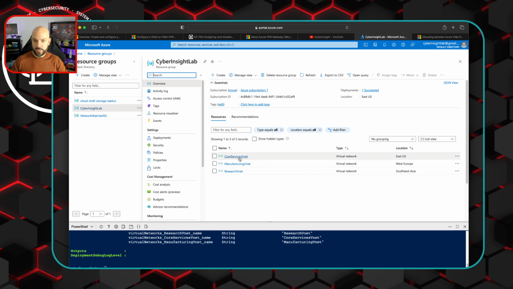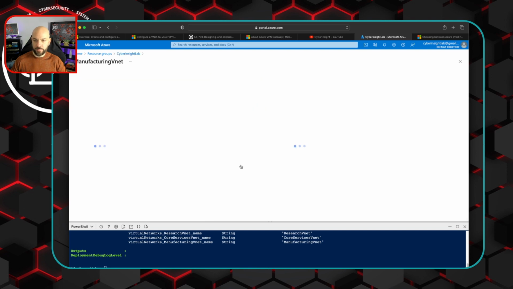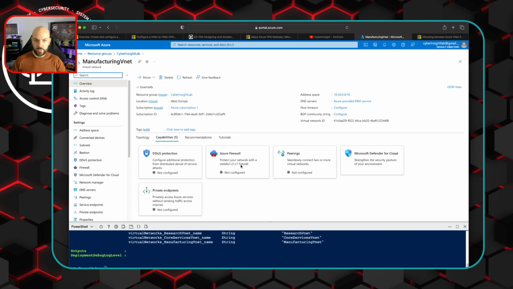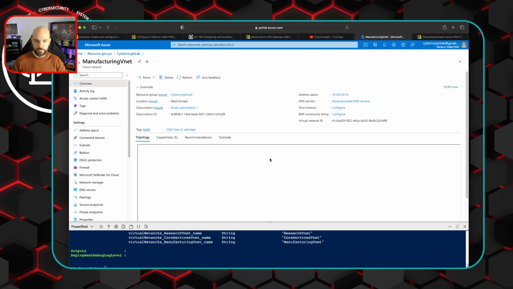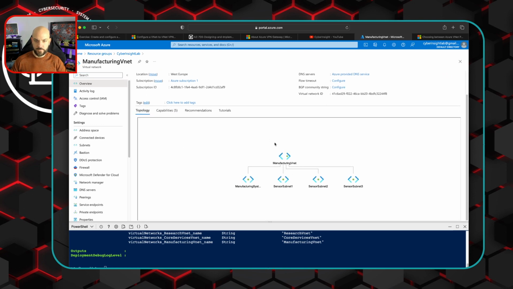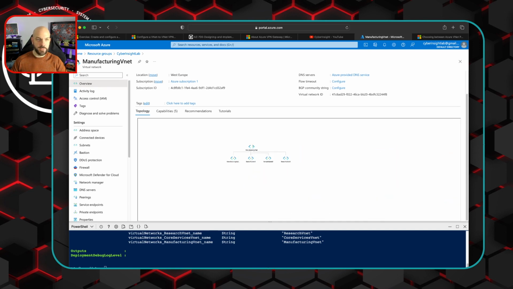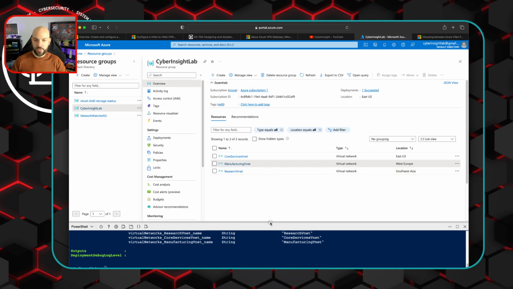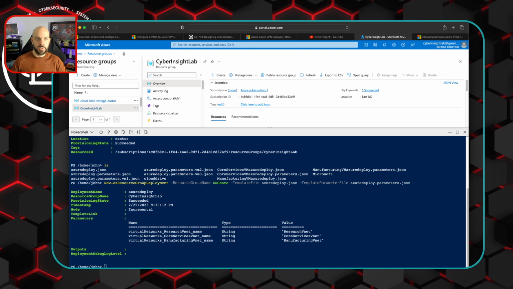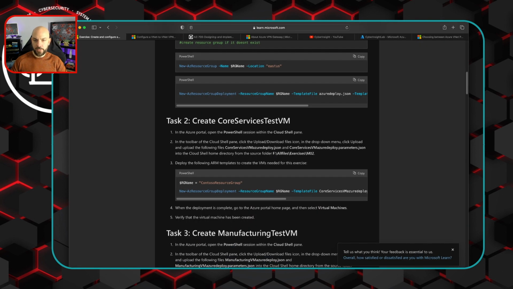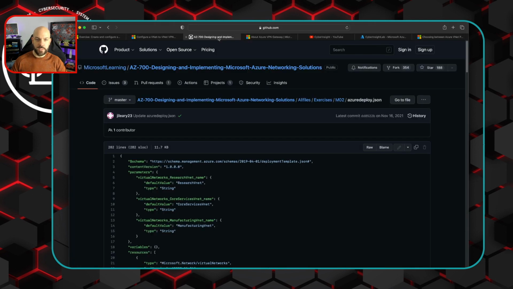If we go into there, then we now see these different VNets, and we see that they're in different regions. If we click into these, we can see there's a bunch of different subnets underneath those, and that's the same across everything there. So let's move on to the next step. We're going to create the core services test VM. Again, this is going to be the same thing, except this time we're uploading these two JSON files. So let's just go see what that is real quick.